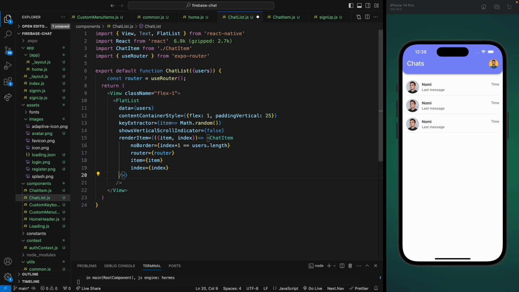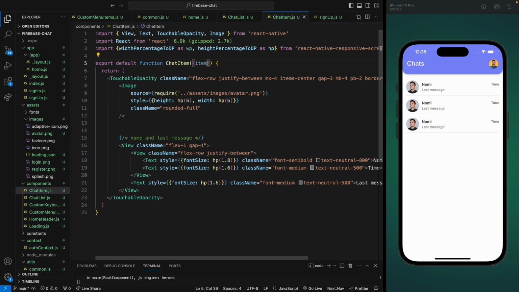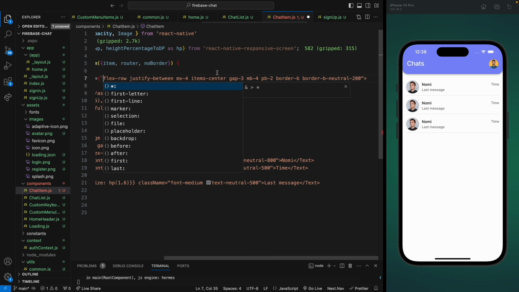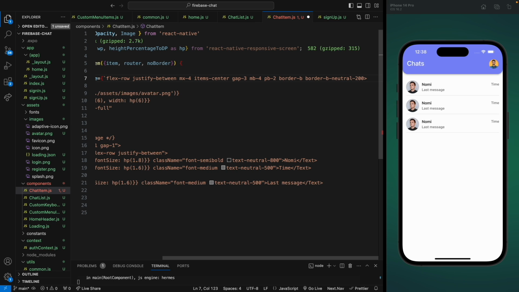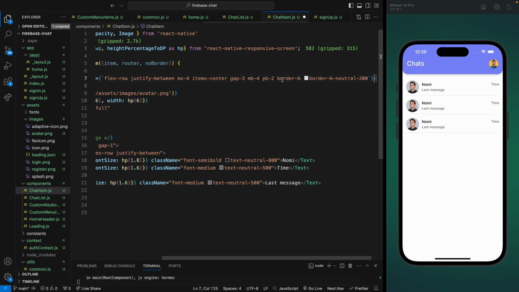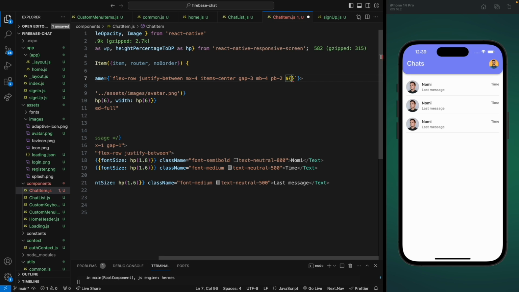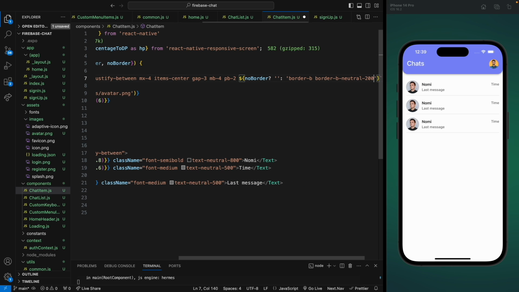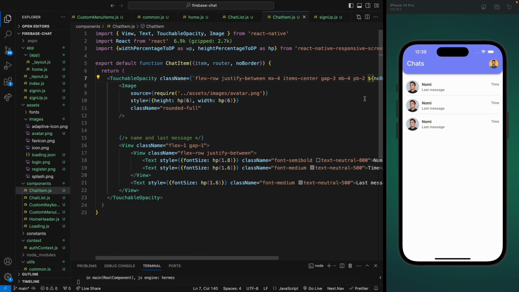Now let's indent this and go to chat item, and here we will receive the no border and the router property. Now let's use this no border property, and we have to convert this to backticks. Let's do that here, and let's just copy this border bottom class, and here we need to use the no border property, and if that's true, we are going to have an empty string, otherwise we will show the border bottom. So you can see on the last item we don't have the border bottom and it looks good.